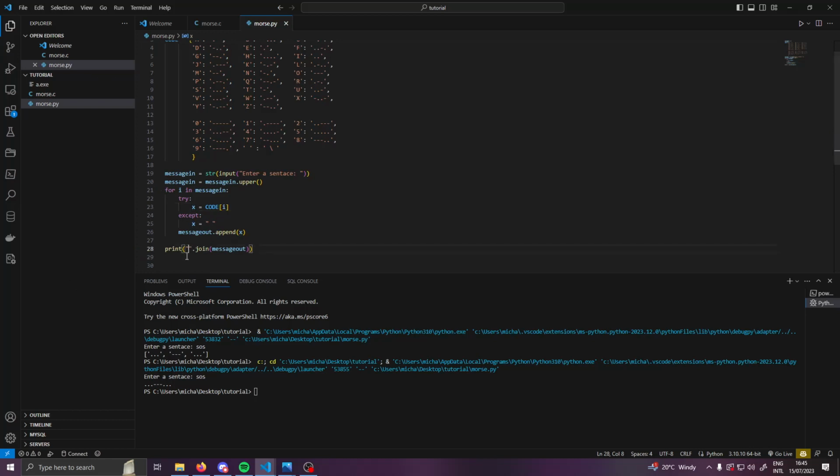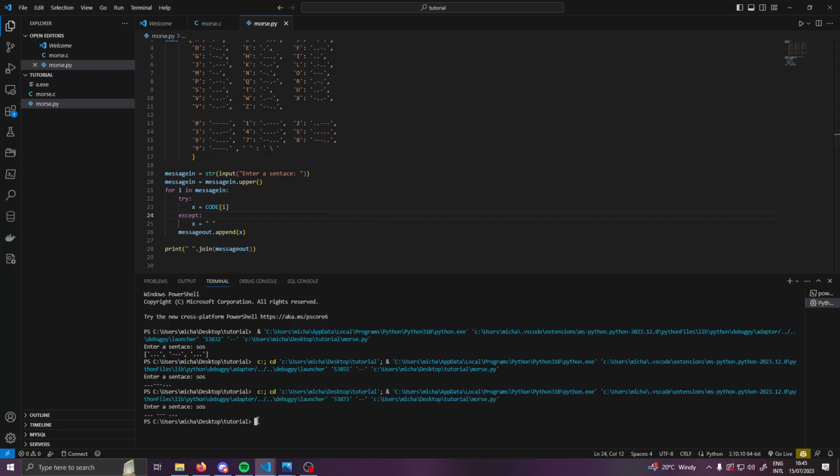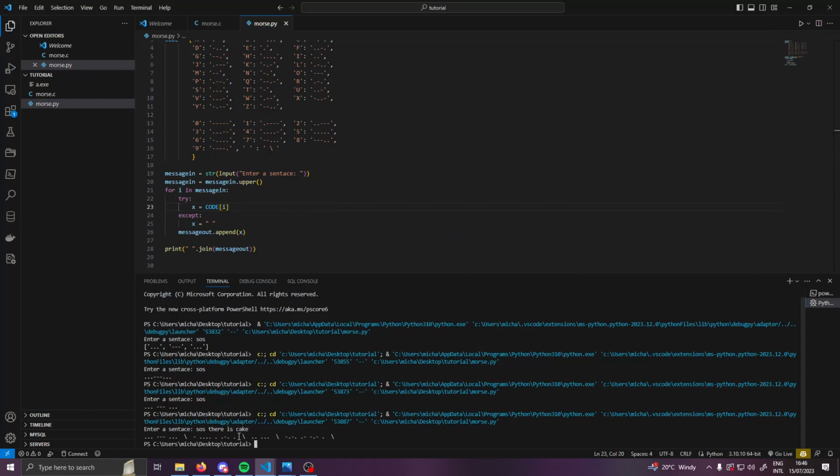I dislike reading this, so what I'm going to do here is put ourselves a space there, and now if we try run it, SOS, we get a space. So I put a space between my speech marks in my print statement, and now we get a space between everything that's appended. And that just makes it nicer and easier to read. Use a slightly longer example, SOS, there is cake. You can see it automatically puts our slashes in.